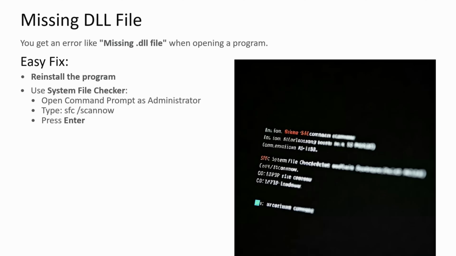Next error is missing DLL file. If you get an error like missing DLL file when opening a program, then what you have to do is reinstall the program. You have to use system file checker. For that, open command prompt as administrator, type sfc /scannow, then press enter.